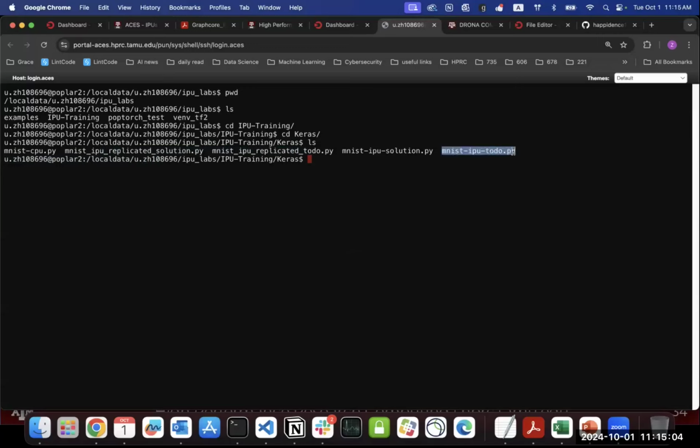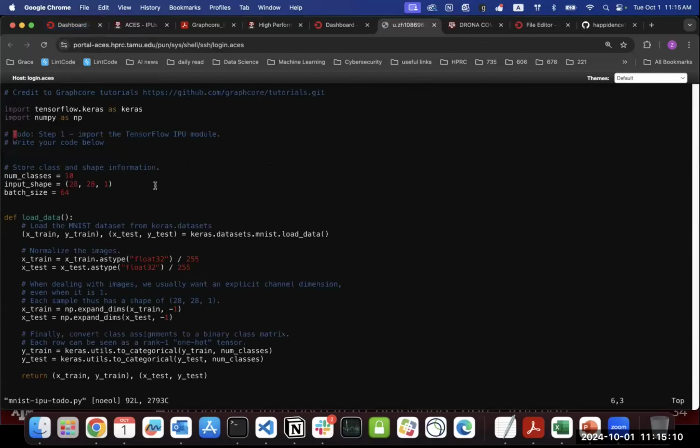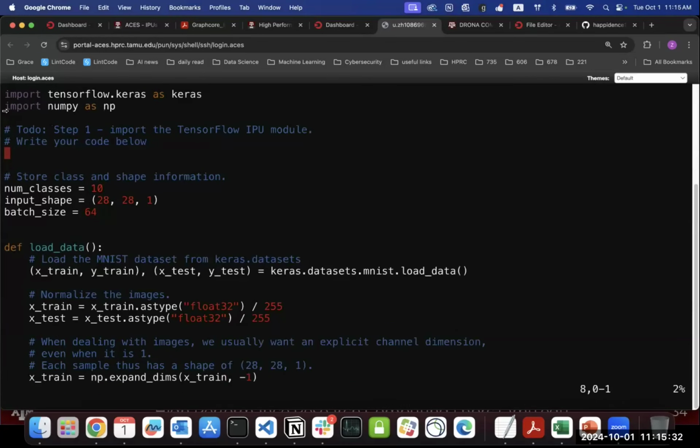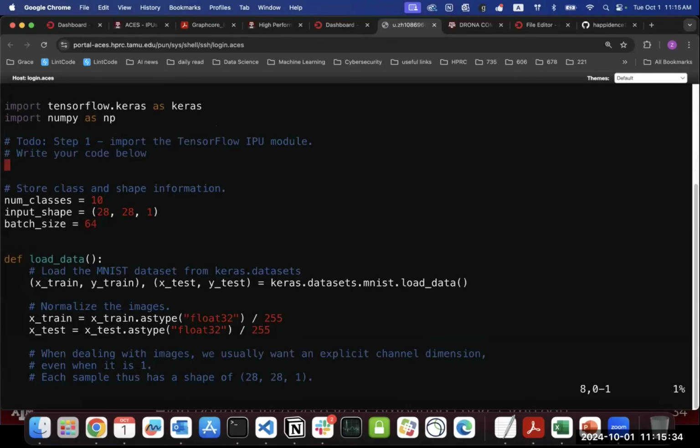And let's first do this. When you open this file, you can see, hey, this is the MNIST script. And first, you will have to import the TensorFlow IPU module. Write your code below. Can you guys see my screen well? If not, I will make the font size a little bit bigger.